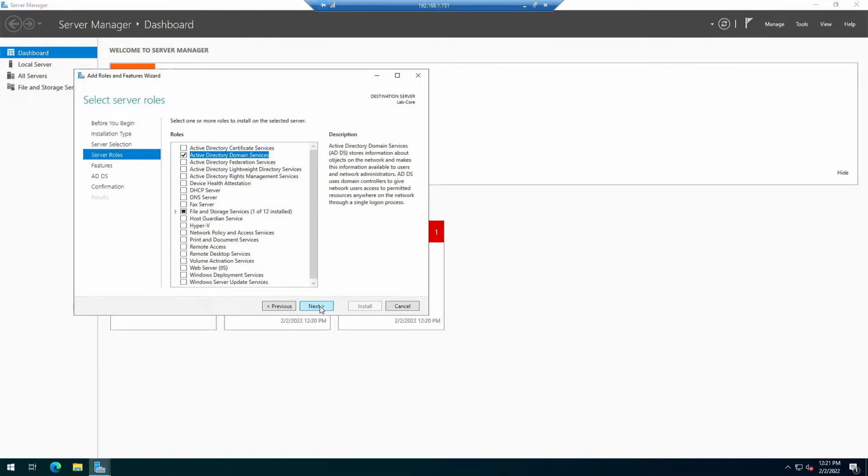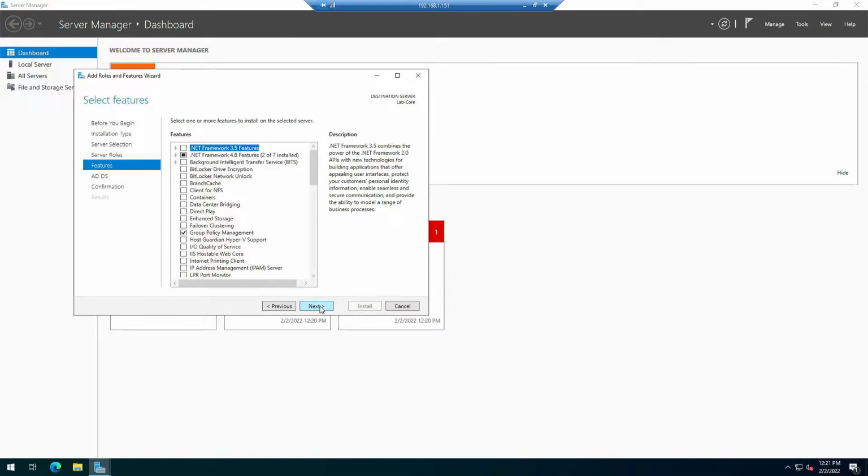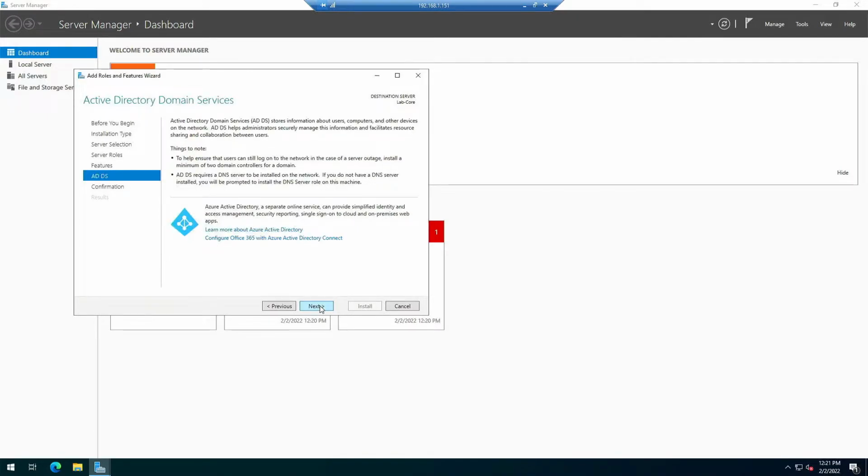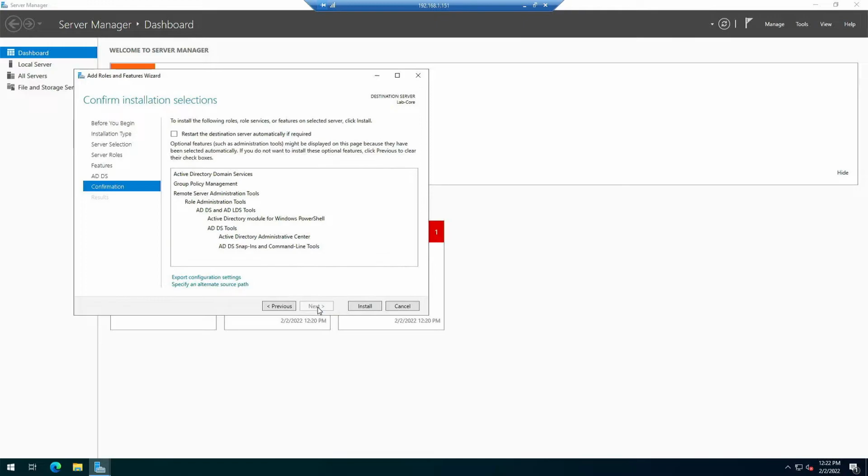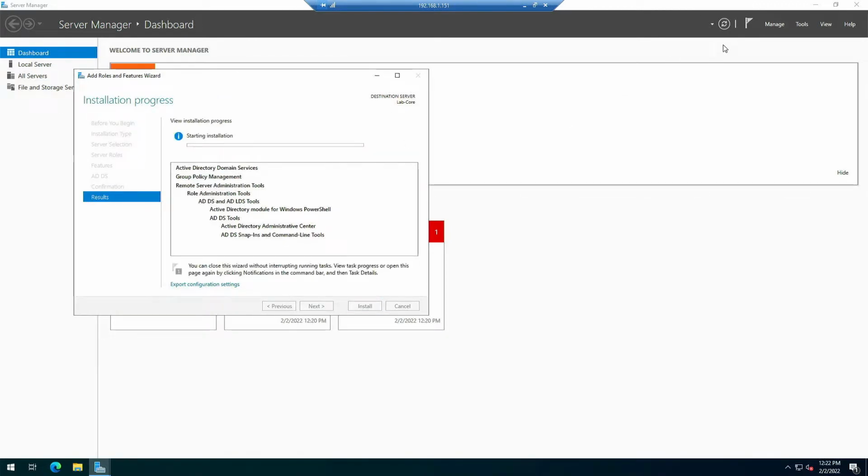So let's go ahead and go next. Go ahead and go next here. We're not installing anything else. Go ahead and go next. Restart the destination server automatically if required. It shouldn't restart because it's going to throw up a little notification here to promote it to a domain controller. See, there it is already, to promote it to a domain controller as soon as this is done installing. So this is going to take a couple of minutes. I'll go ahead and pause it here.